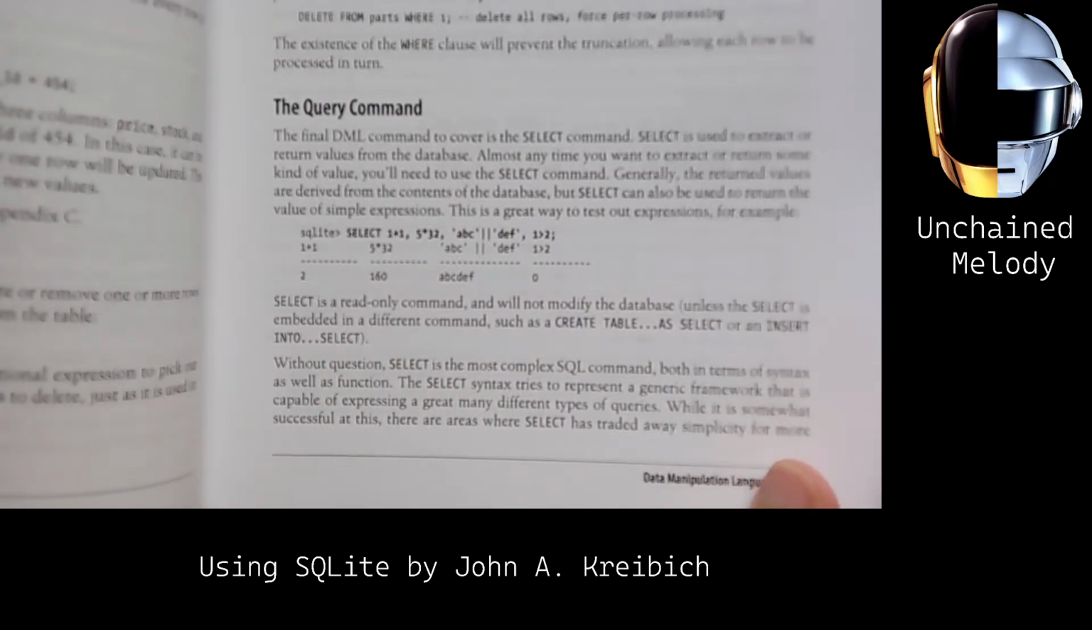Select is a read-only command and will not modify the database unless the select is embedded in a different command, such as a create table as select or an insert into select. Without question, select is the most complex SQL command, both in terms of syntax as well as function.